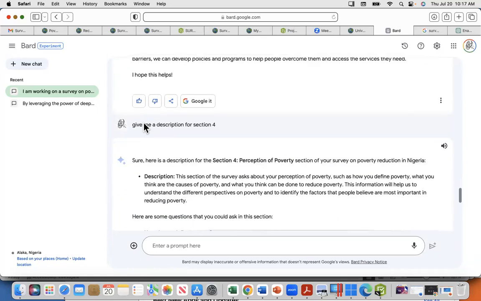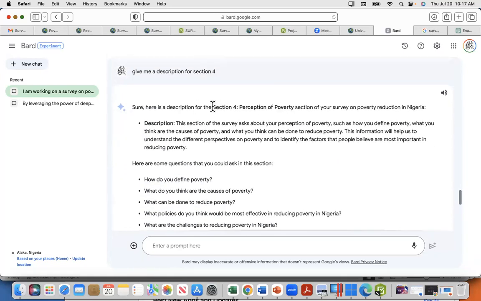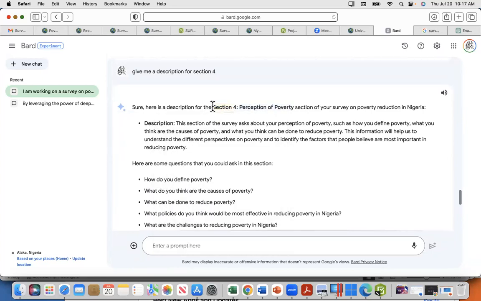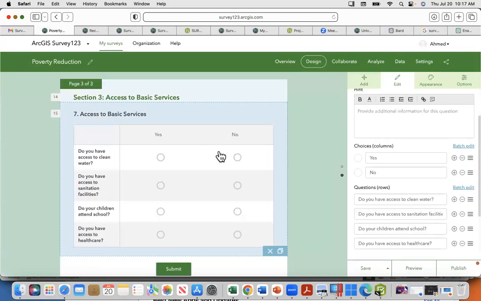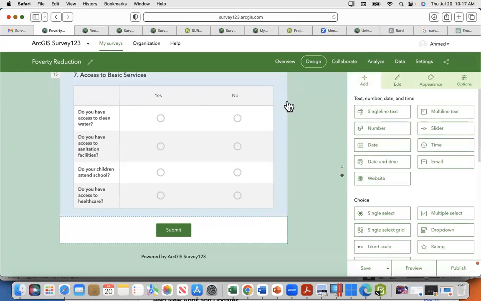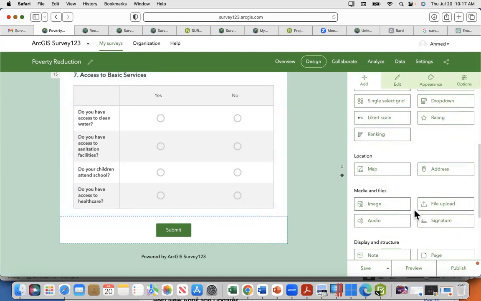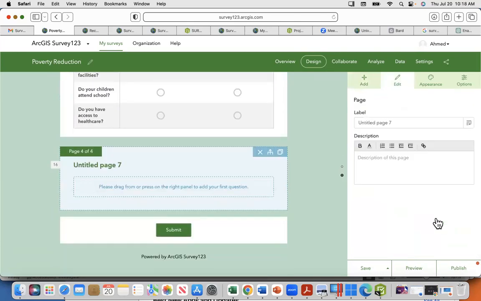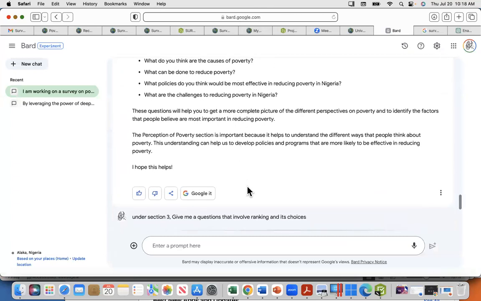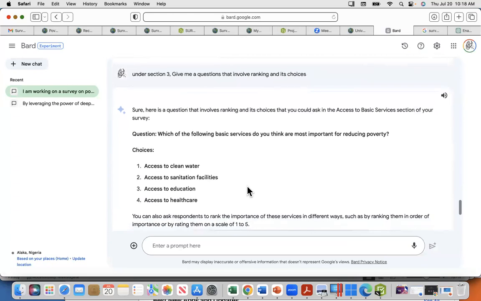Let me quickly move to section 4, so that we can use the other question types there. Section 4. So this will also involve adding a new page. Okay, so have a new page also to add. So this is section 4. Perception to poverty. For perception to poverty, I have some questions also.